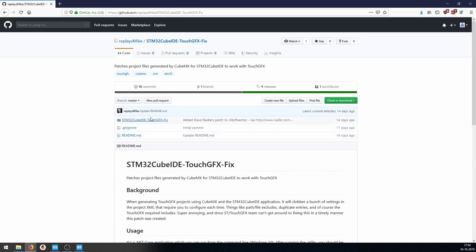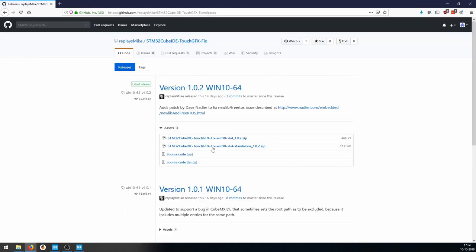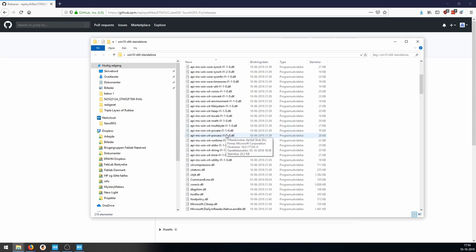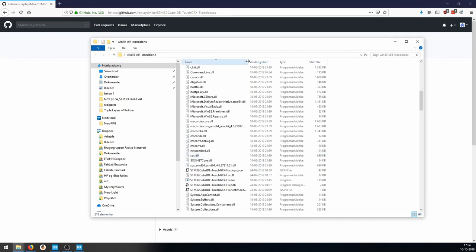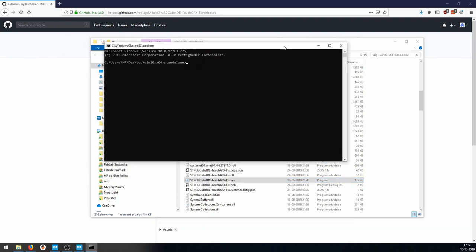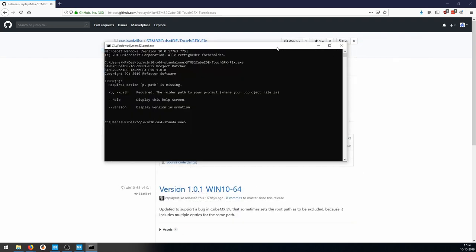I'll suggest that you go and find his latest release, and you use the standalone version. In the standalone version, you will have a folder like this with a lot of files, but you will have an exe file down here. And let me just run this. The standalone version has all the dependencies right next to the project, which is very, very nice.